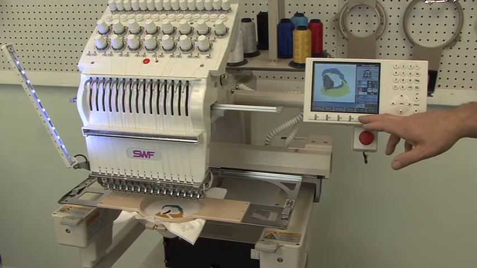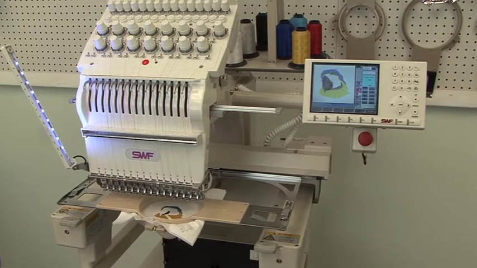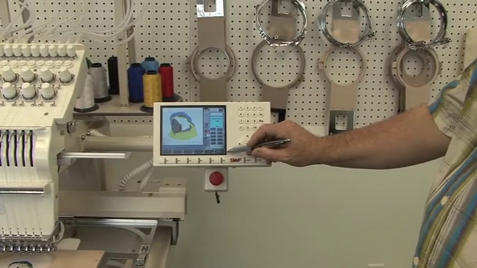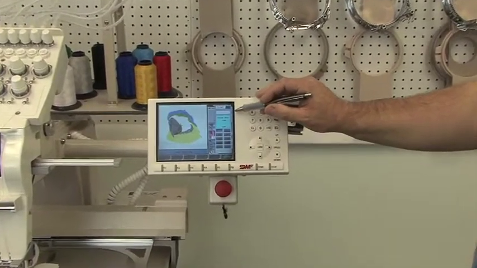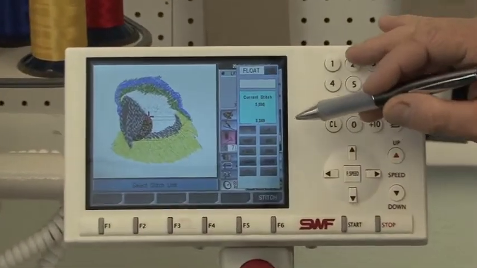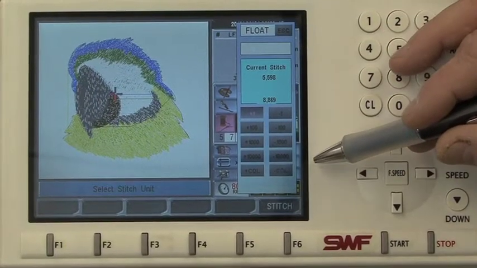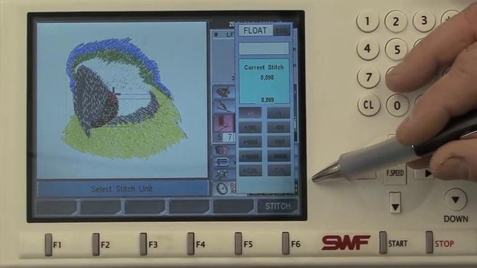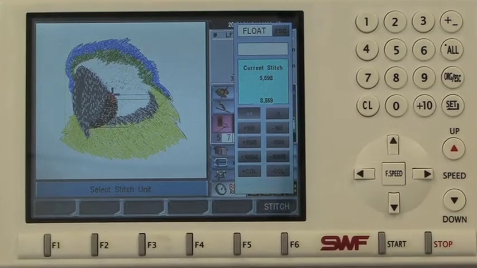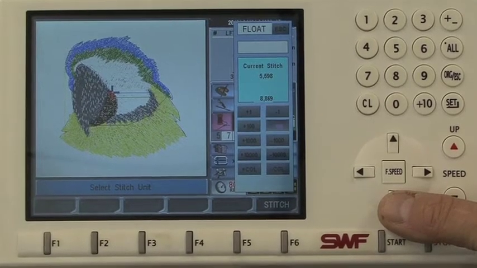Now I'm going to go into the float function, and there are several different ways we can float. We can press F6, which puts me in stitch, and I can actually float to a specific stitch number. I can also float forward or backward by 1 stitch, 100, 1,000, 10,000, or I can float forward or backward by color. In this case, I believe I'm a few hundred stitches away, so I'm going to use the arrow keys to get to -100.